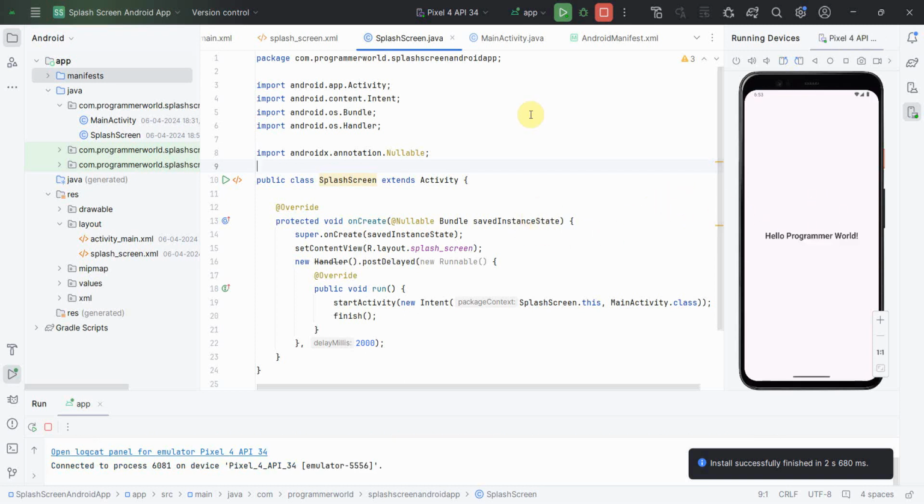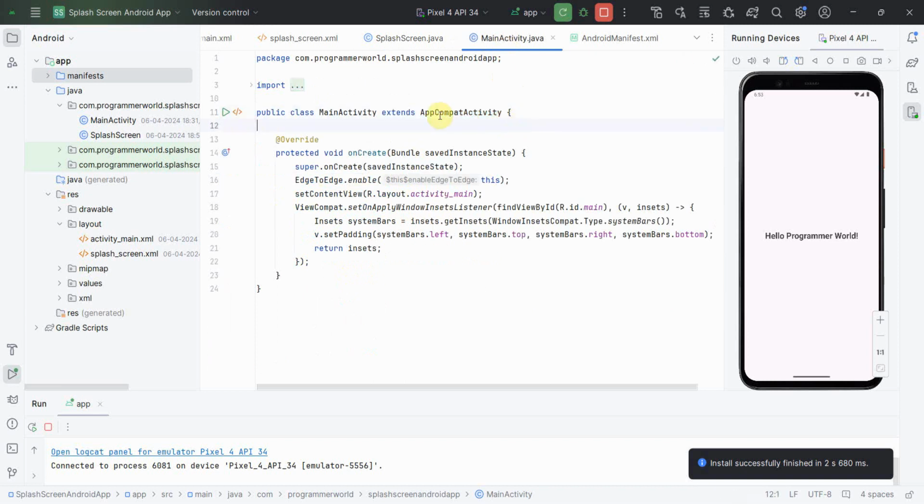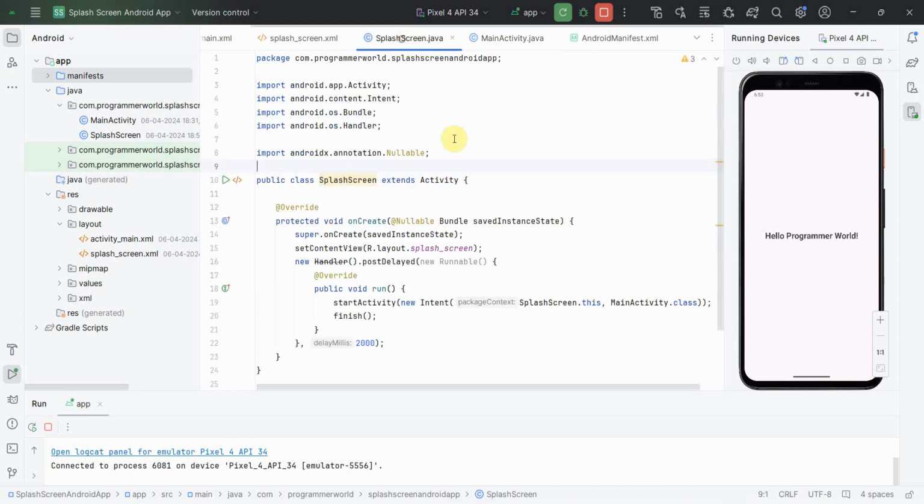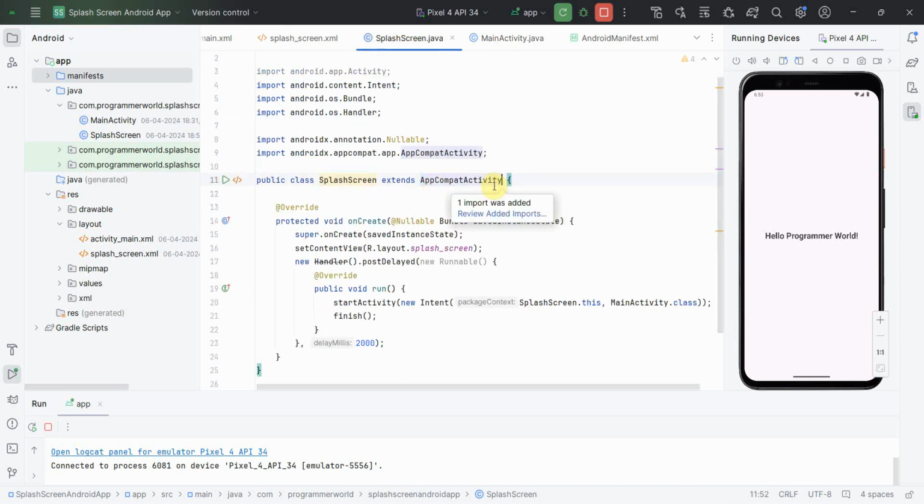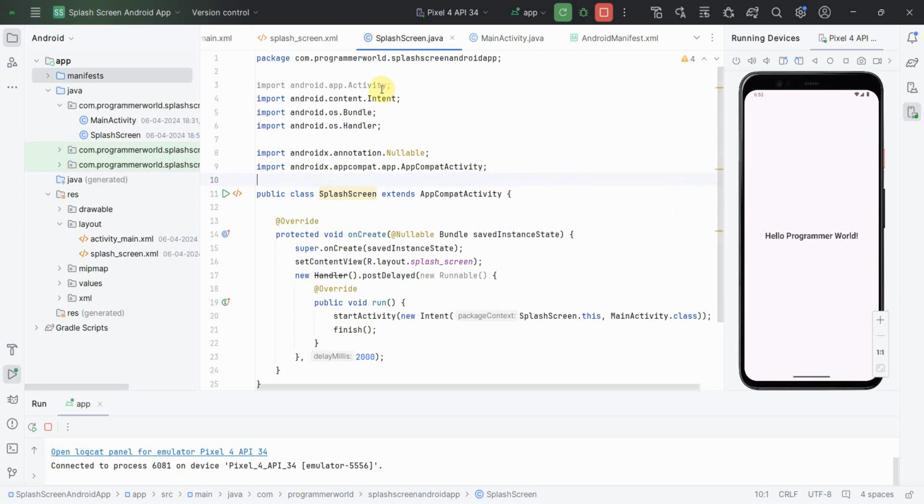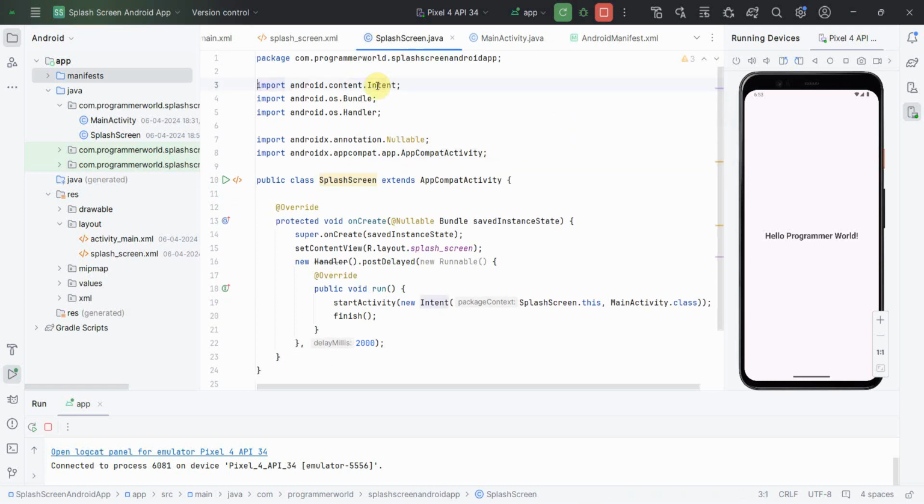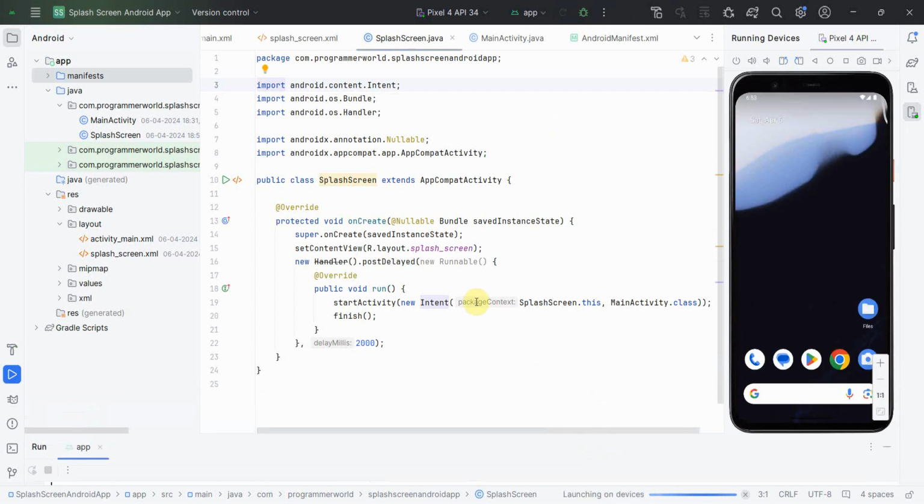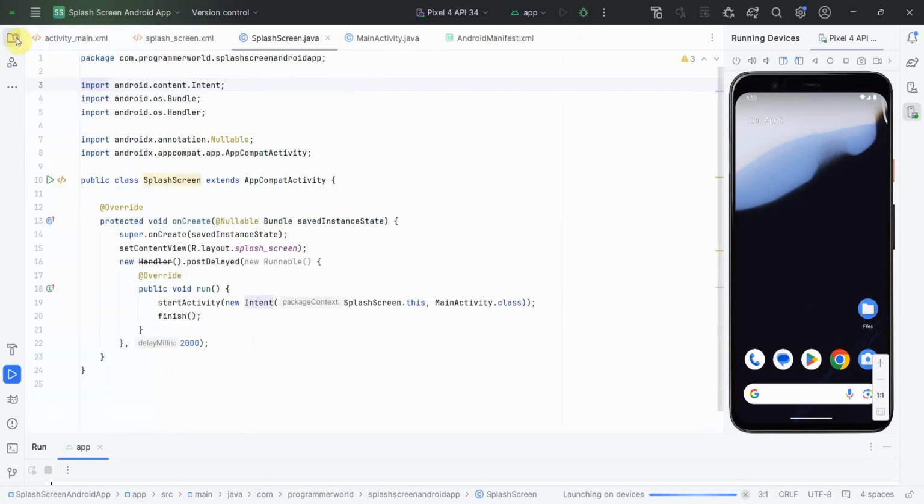Okay, I think I understood the problem. The problem is, I think you have to extend AppCompatActivity and not Activity. Okay, so I'll just remove it and rerun and see if it works or not. Hopefully this time it will work. It should work. Yeah.